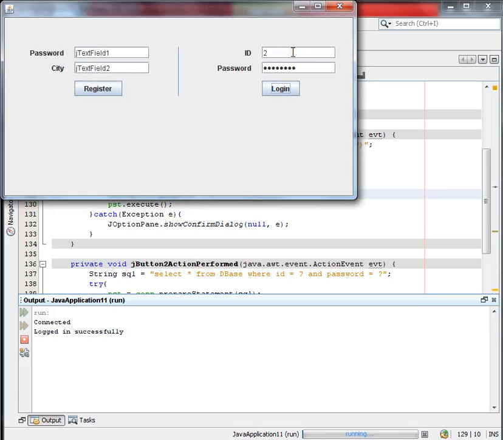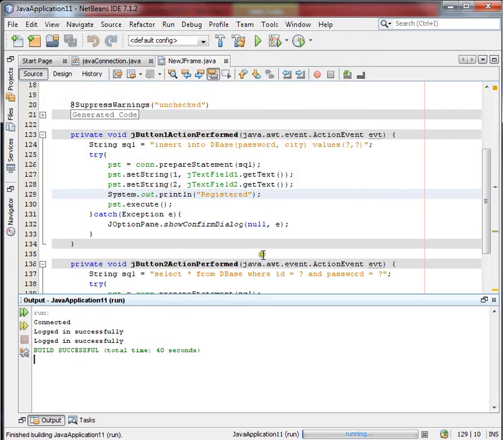If password and ID does not match, then it will log in successfully again. It could be a reason.